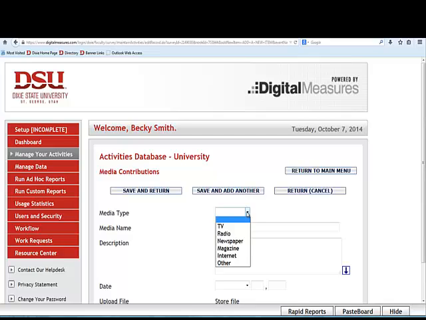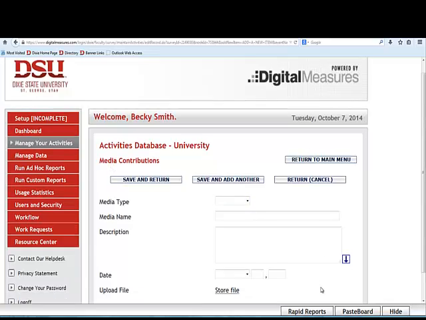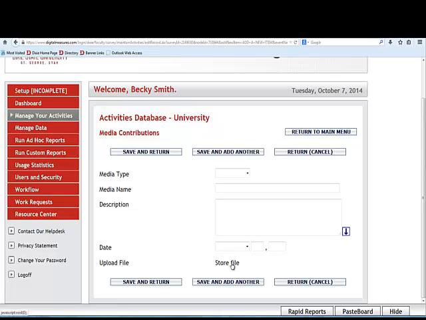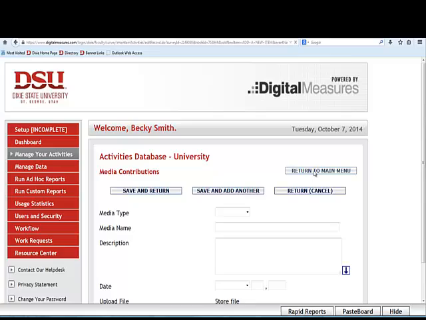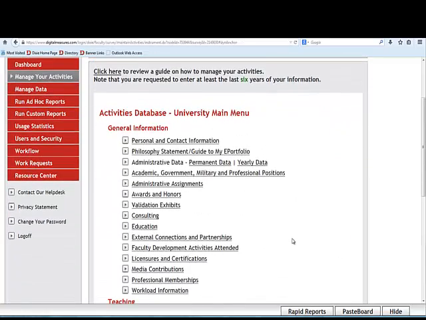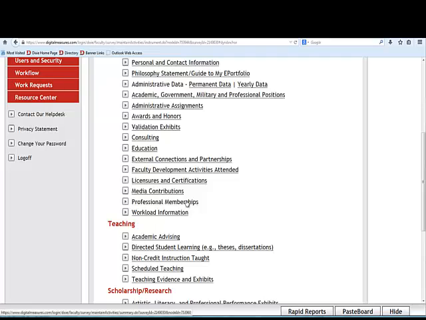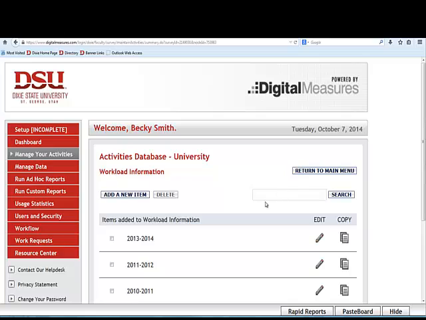The Spectrum comes in and wants to do a story on a project that you're doing in your department, or with undergraduate research in your department. That's what we're talking about in media contributions. And you see that you can actually upload a copy of that file, whatever that would be. Again, scanning those files in as PDFs and uploading those PDF files. Professional memberships are included here, and then workload information for everyone needs to be entered on a year-by-year basis.